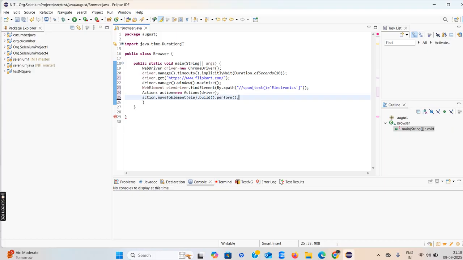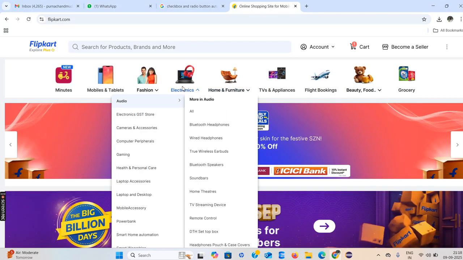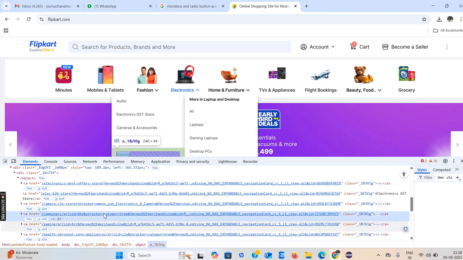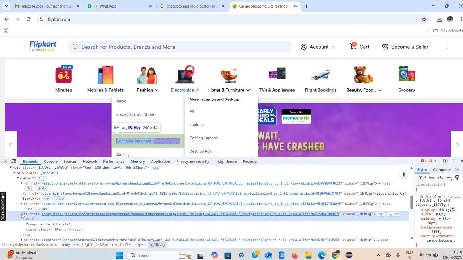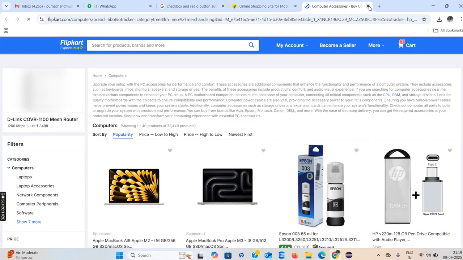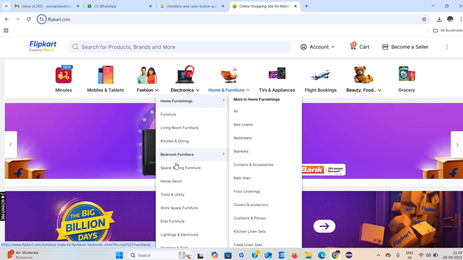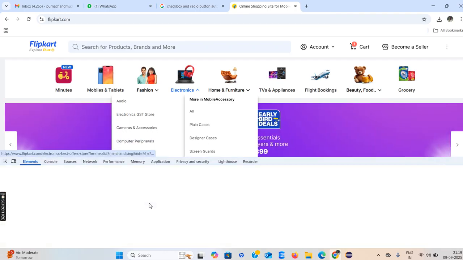So in that electronics, we will choose Computer Peripherals. In this electronics, I can choose Computer Peripherals. So right click, inspect on this one. Will it be opened or not? Open this tab. Computer Peripherals. Sorry, it is loading. Again, I will close. And in that electronics, Computer Peripherals, I can inspect this element.